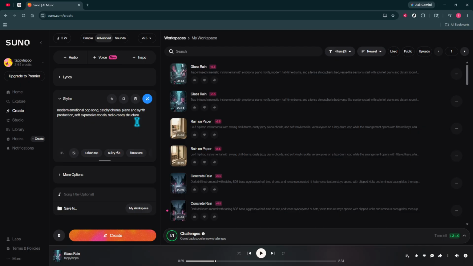Most songs follow a familiar pattern: intro, verse, chorus, outro. Tell Suno the shape you want with a line like structured pop song with verse and chorus progression, strong hook and chorus. This helps the model aim for a catchy lift where it matters.